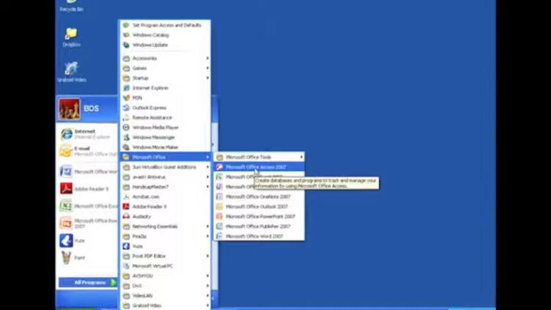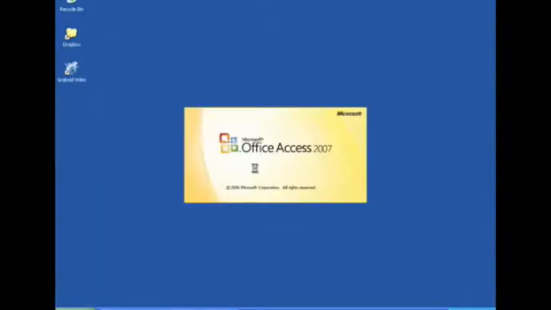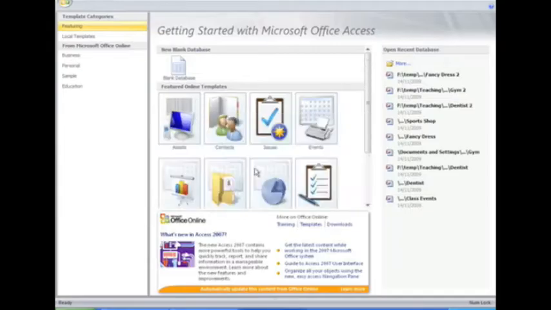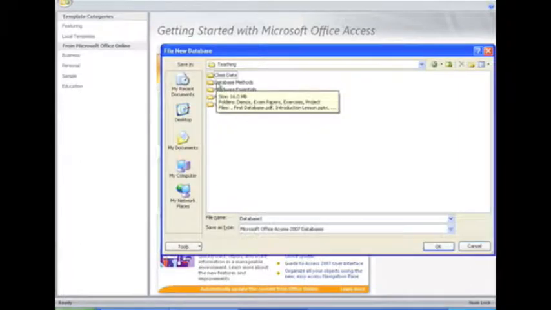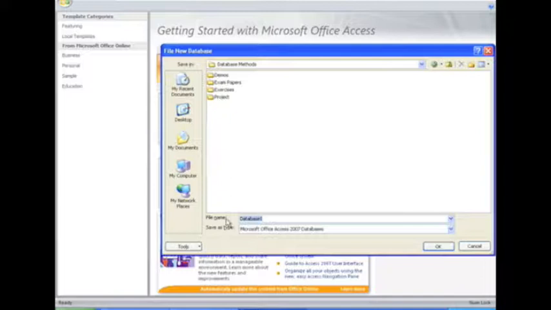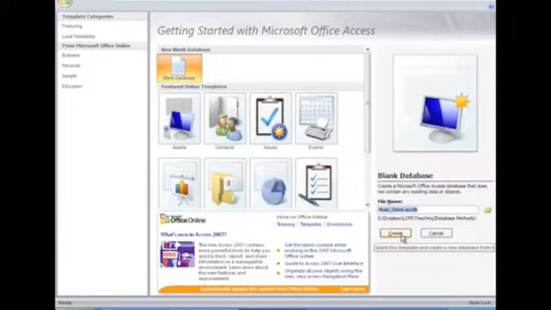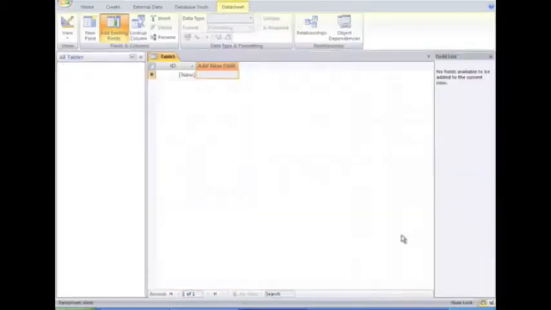To open up Microsoft Access, you just have to navigate to your Microsoft Office program group. And when you start off, you do the saving at the beginning by clicking on the blank database and browse to the appropriate folder. In the exam, you'll be given a folder to navigate to. I'm going to just save this into my database methods folder and apply the file name music store that was given in the exam question. And then I just click on the create button to set up that database.